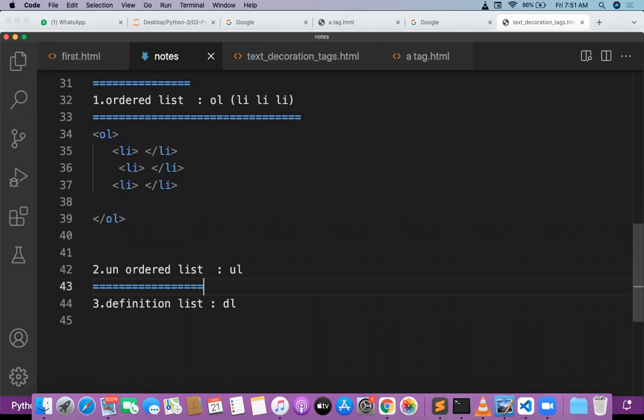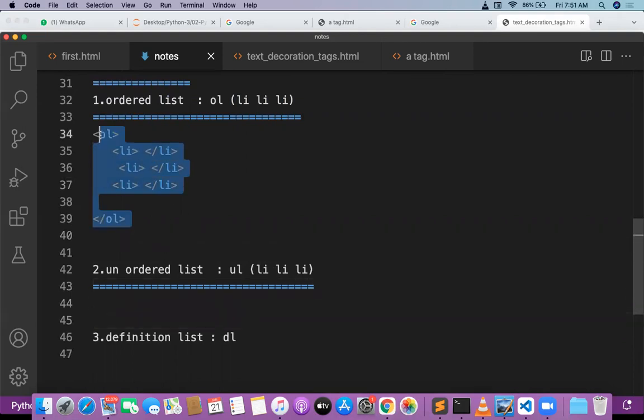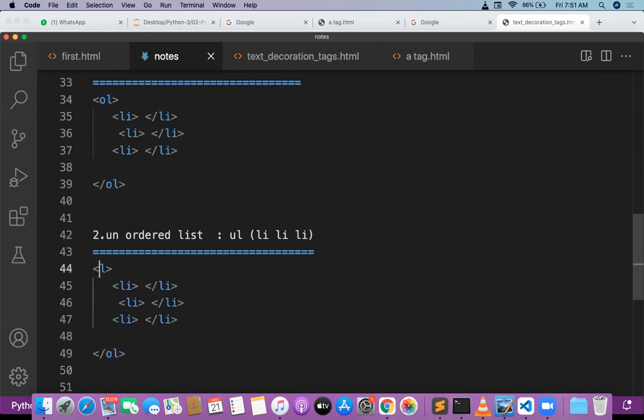Unordered list, nothing but an unordered list is going to have UL. Inside UL, you'll have a lot of LIs. And this will be very, very simple. Instead of the ordered list, I'm taking the unordered list. The unordered list is going to be the UL tag. UL open, UL close.